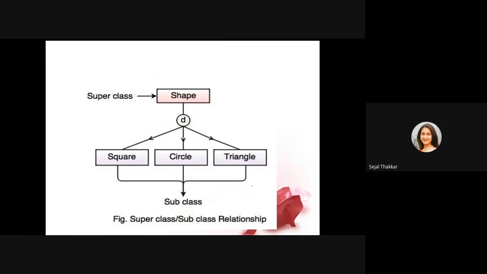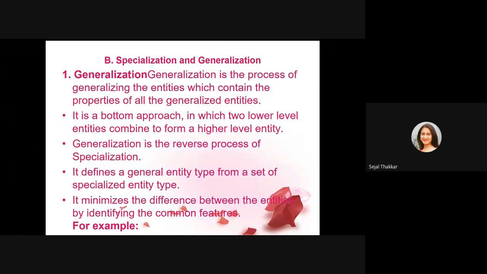You can see here there is shape. Square, circle, and triangle belong to the superclass shape. So they all have color. They all have a filling property. They have orientation. They have a particular size. So these are the shape class attributes which are going to be inherited by all the subclasses. The next is generalization.